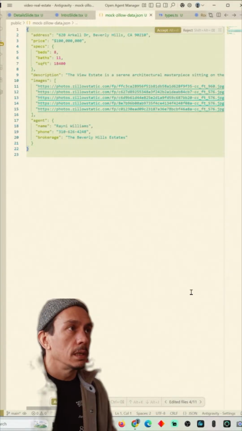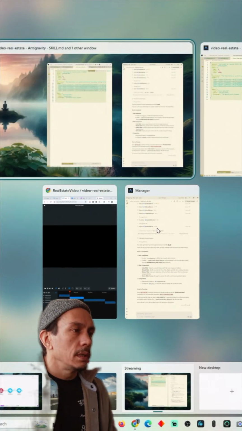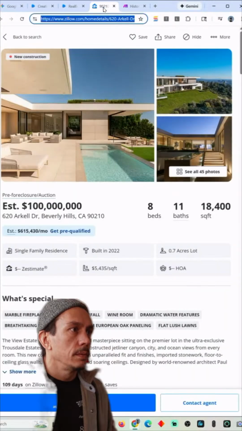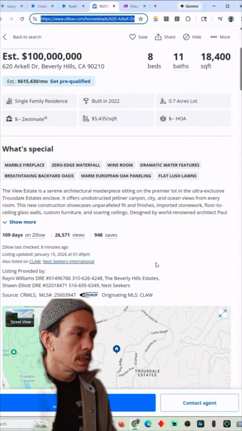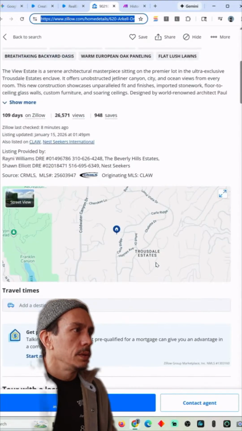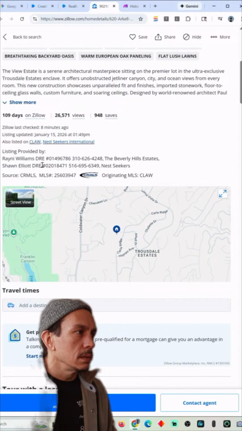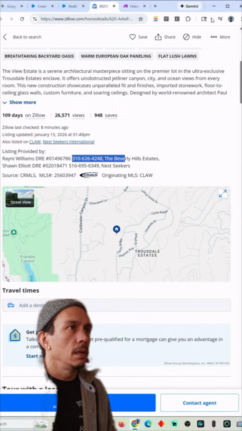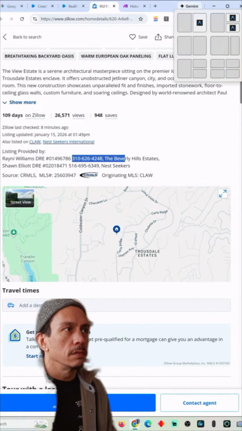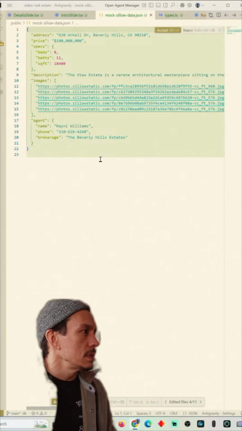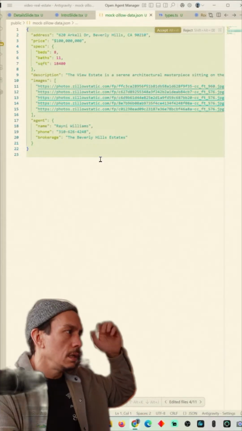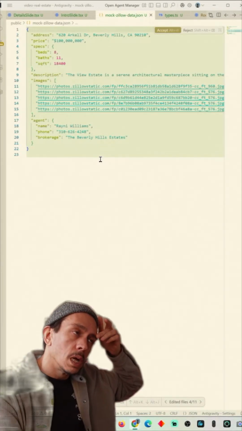Let me find my screen. All right, let's take a look and see if the agent information checks out, just vetting the data. Rainey Williams is the primary agent, 310-626-4248. And then we'll go back: 310-626-4248, Beverly Hills Real Estates. Yes, the brokerage is correct and the name is correct. So agent information is correct.